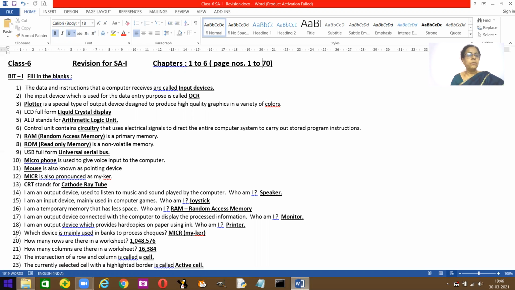So here you also got some questions on who am I. This is an output device where you can listen to music. It's nothing but the speaker. And the thing that you'll use for playing computer games is a joystick. Temporary memory is RAM. And the output device after the processing that you see on the screen is nothing but the monitor. Anything that is printed on hard copy is your paper. It's the printer that does it. And there are some things that are used in the banks. You process the check, it checks the signature, and you have the thing that checks even your notes and all. This is called MICR.